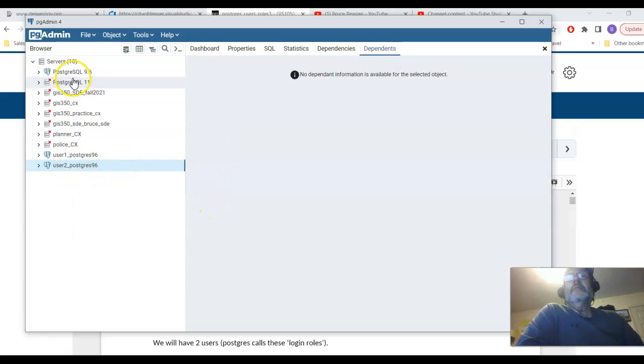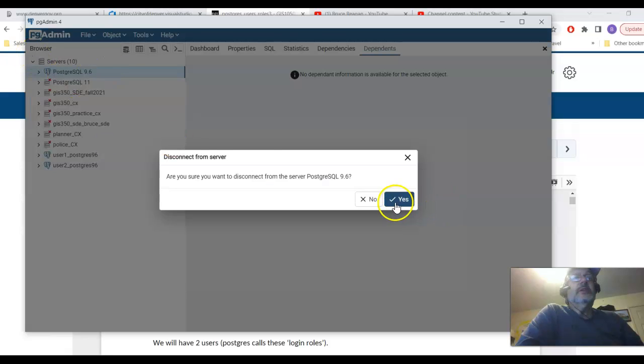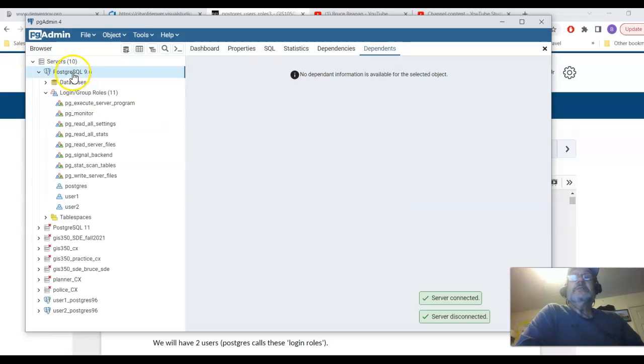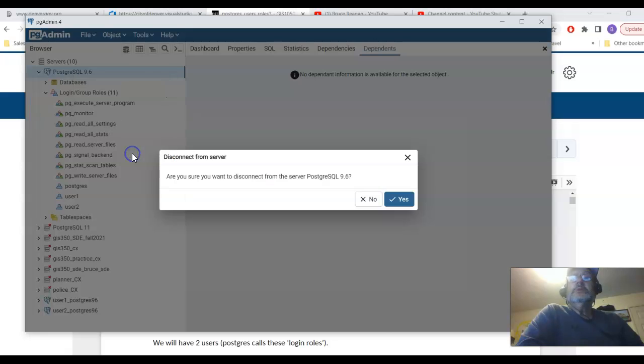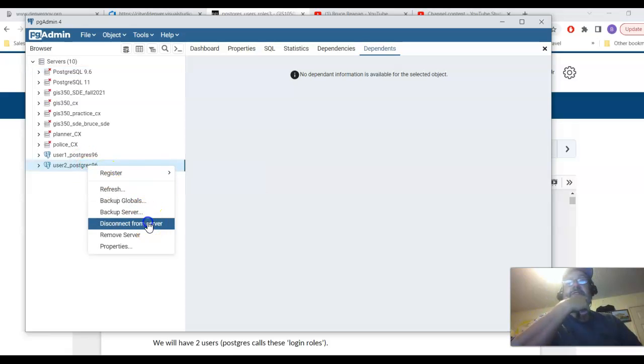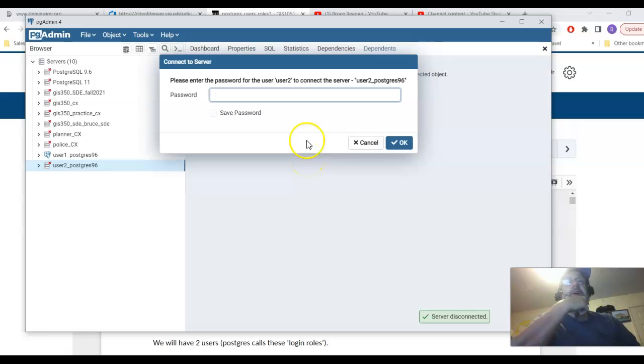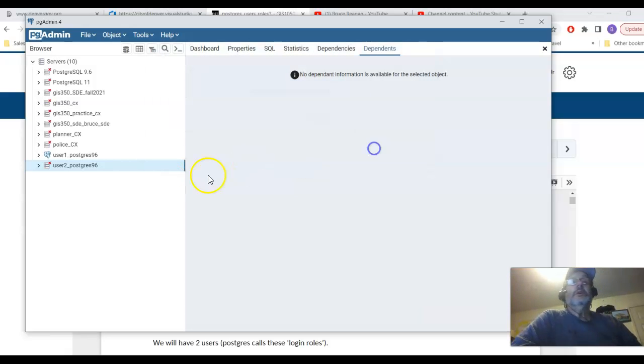Okay, so now what we want to do, I'm going to go ahead and completely disconnect from the database. Yes, disconnect. Because I don't want to have confusion as to who I am, right? So when they talk about identity management, this is the thing. Who are you? And that determines what can you do.